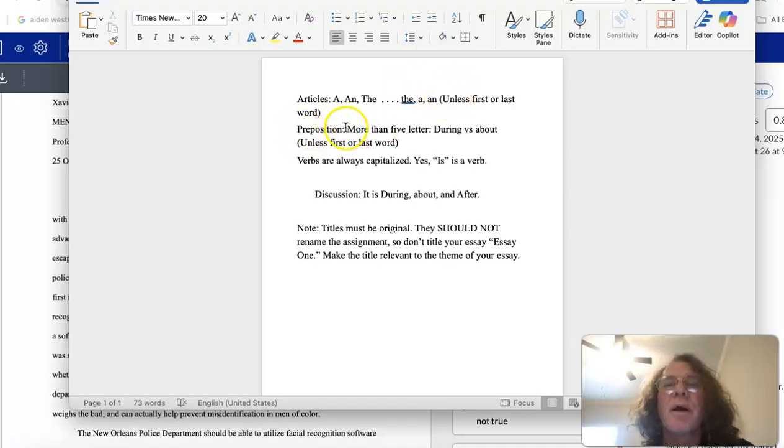Prepositions, right? is going to be like during, above, around, in, to, for, right? You're going to capitalize all prepositions that are more than 5 letters, okay? During is capitalized because it's 6. About is not capitalized because it's 5. So it has to be more than 5 letters, unless it's the first or last word of the title. Verbs are always capitalized, okay? I don't know why students don't want to capitalize is, for instance, but it is a verb. It's always going to be capitalized.